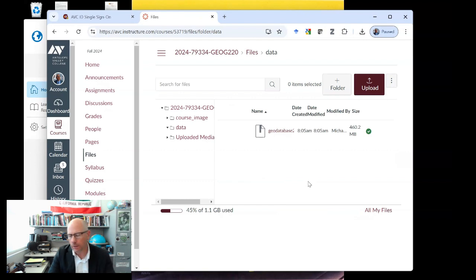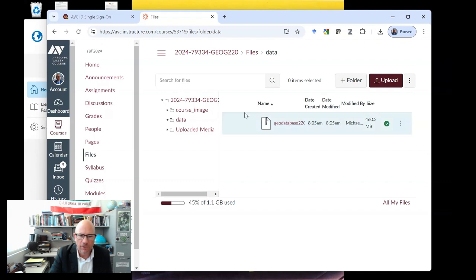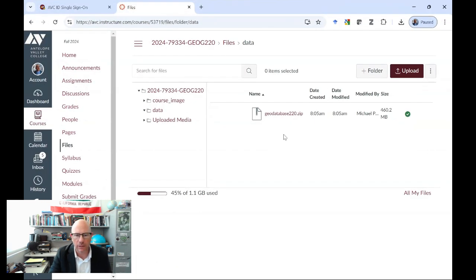Depending on at which point in the semester you're watching this compared to when I've been adding things, this might look different. There'll probably be more stuff in here when you look at it, but who knows? This stuff changes. But the idea with this one, let me open this up. There's a zip file, called Geodatabase 220.